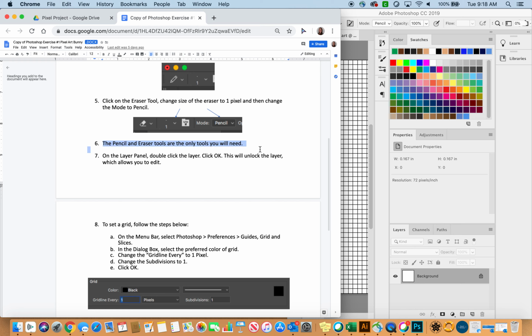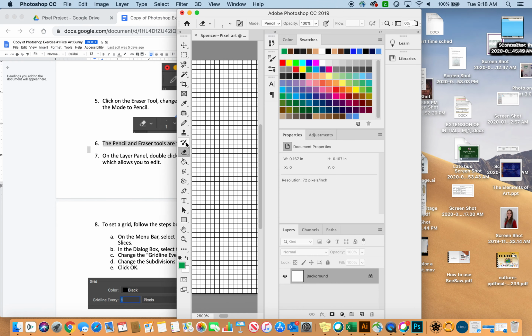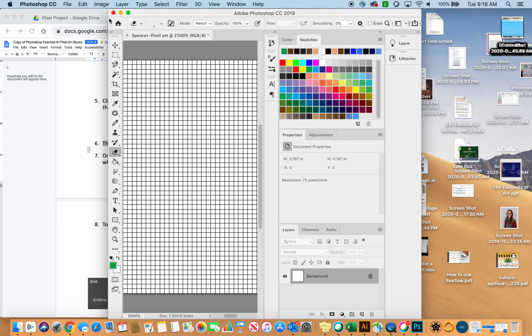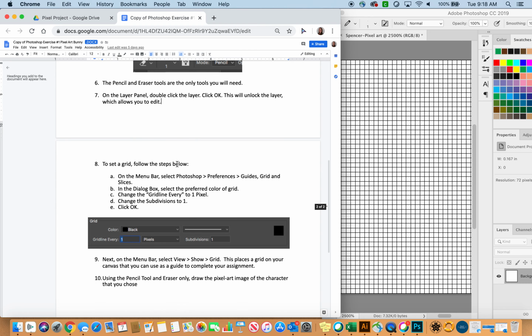For this project, the pencil and the eraser tools are the only tools that you guys will need. Remember, we're making a pixel character. Our pencil is on 1 pixel per unit. Since our pencil is set to 1 pixel, it'll be really convenient to draw our pixel character.